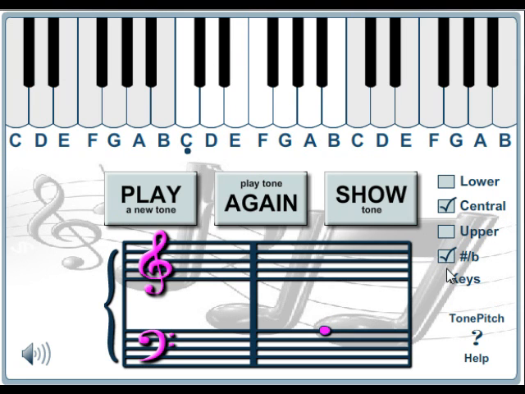What this means is that if I ask it to play a new tone, it's going to play a new tone only in this section. Now, if you notice here, I have a checkbox with the sharps and the flats. It's selected. This means that it's going to play a new tone from all the white and the black keys. If you wish to just practice the white keys, deselect sharps and flats. This way, when I play a new tone, only the white keys are going to be randomly played.